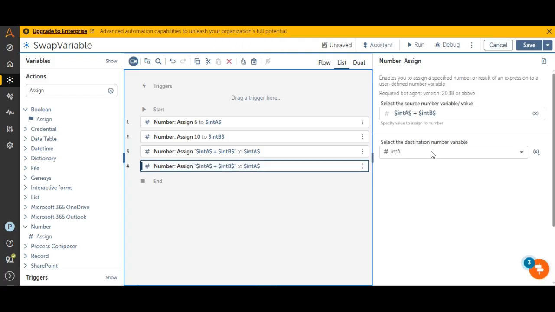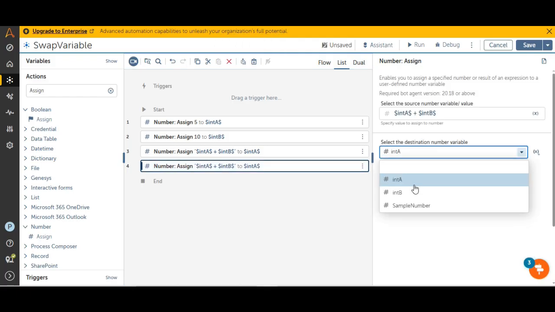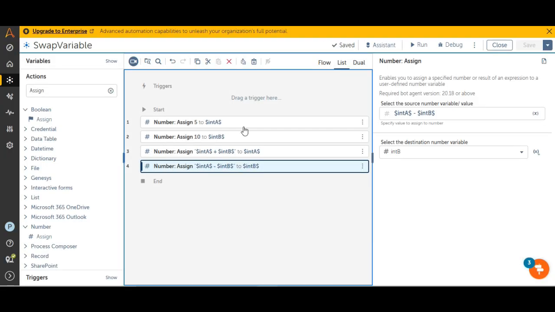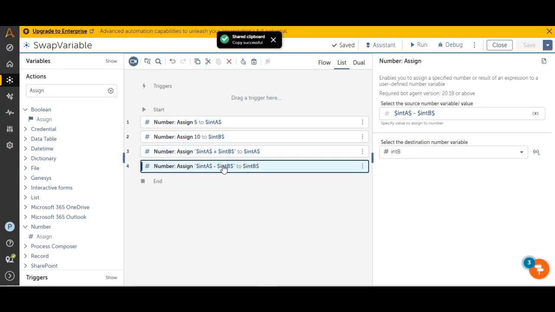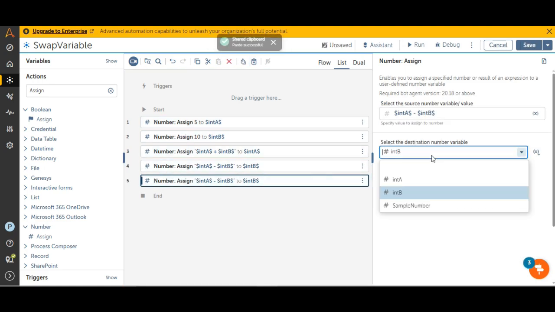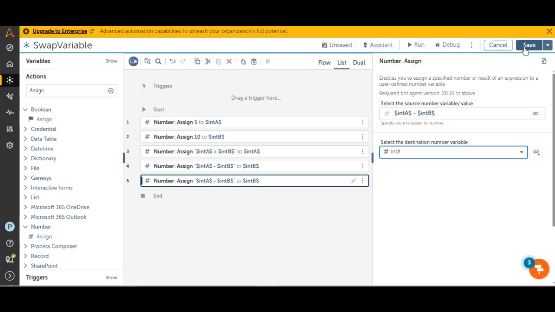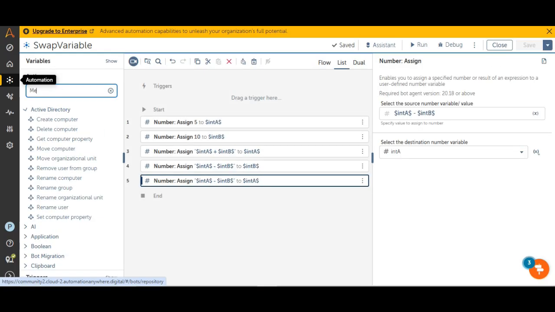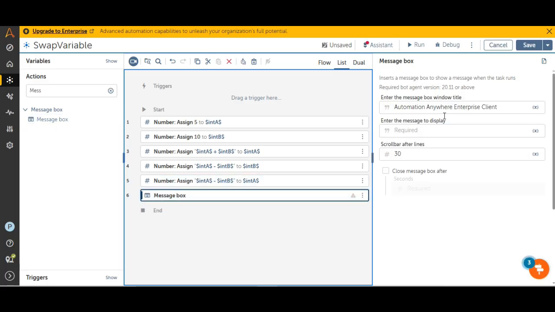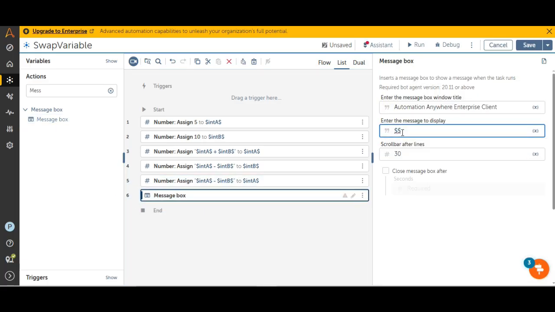Then we subtract the new value of int a from int b and assign the result to int b. So int b now becomes 15 minus 10 equals 5, which was the original value of int a. Finally, we subtract the new value of int b from the updated int a and assign the result back to int a. This gives us 15 minus 5 equals 10, which was the original value of int b.